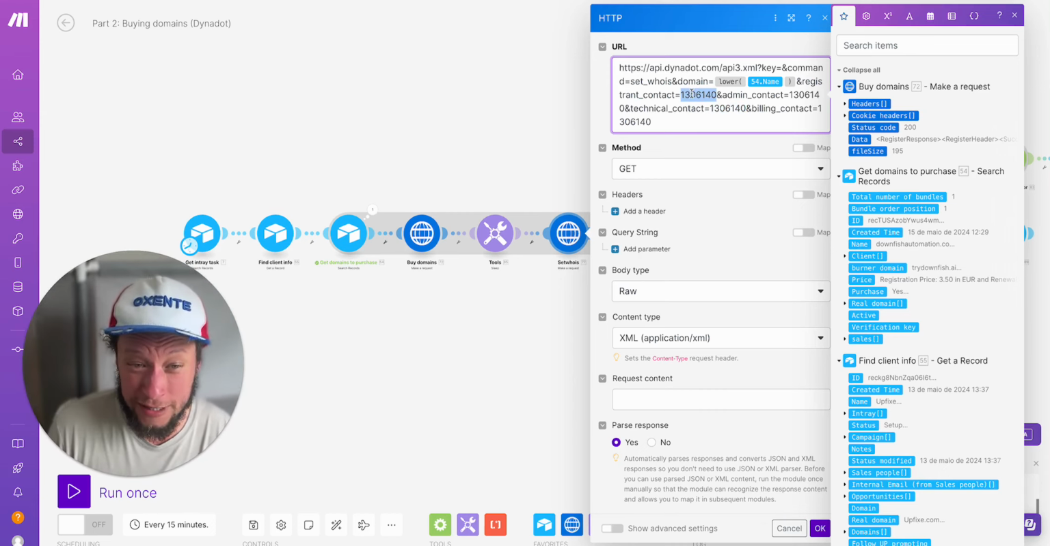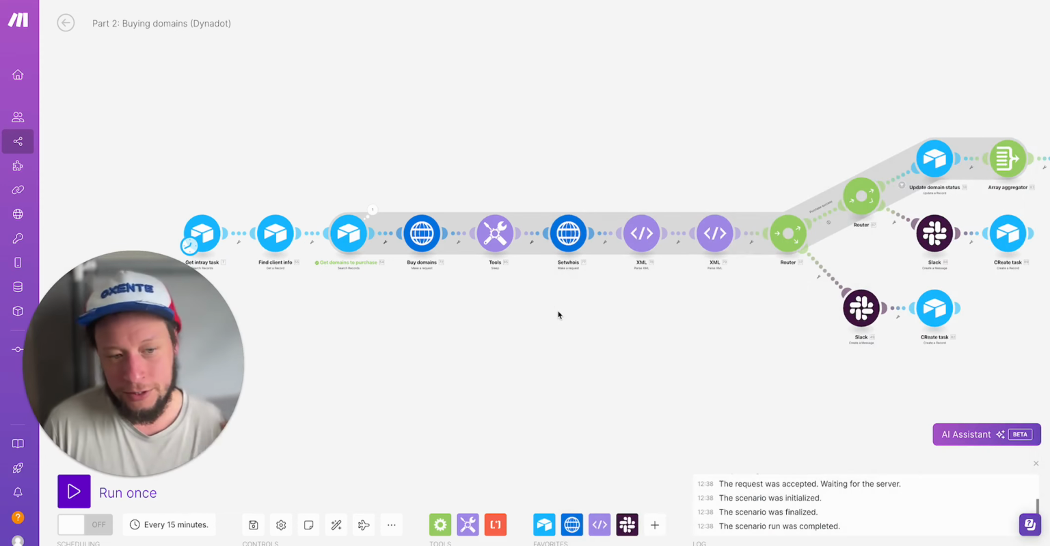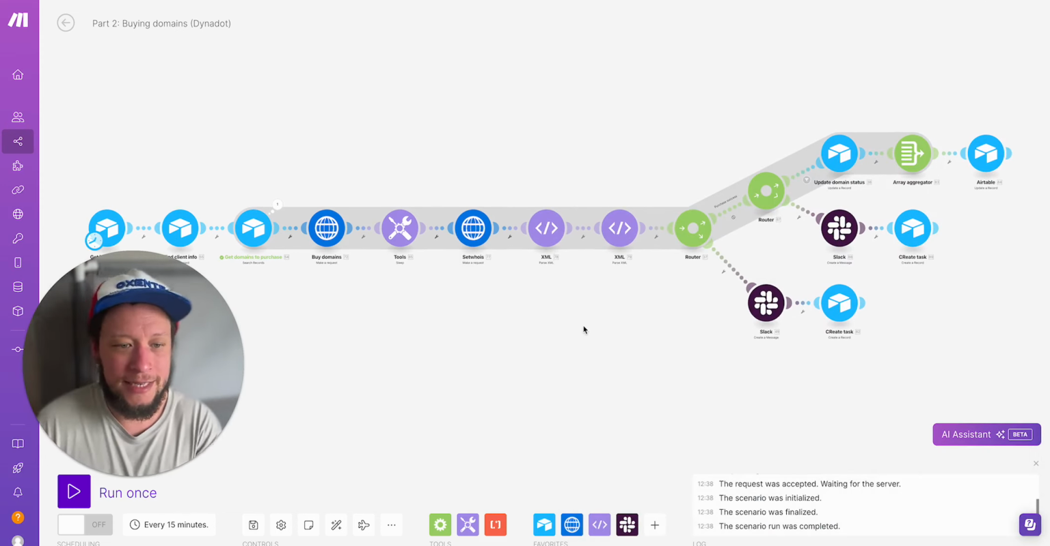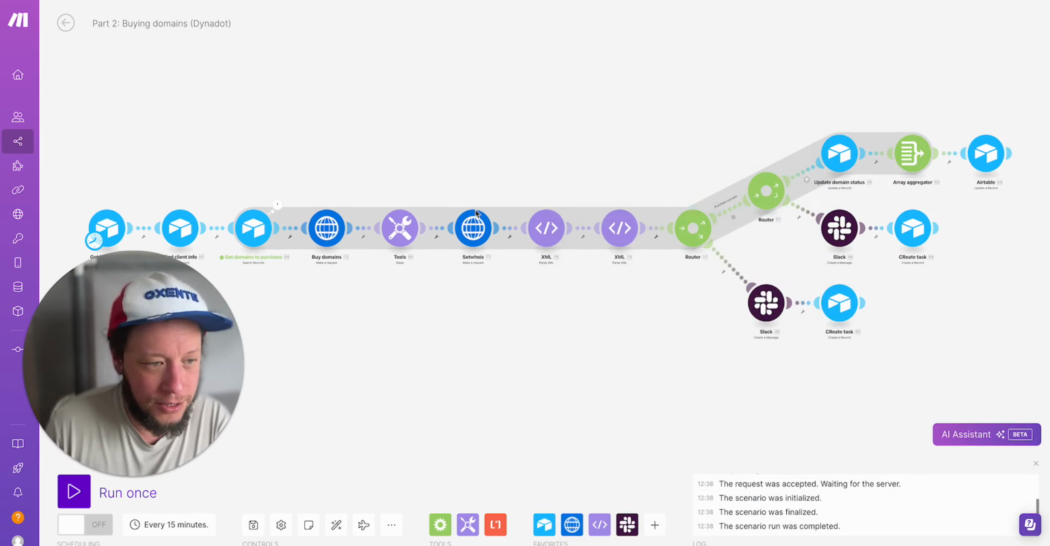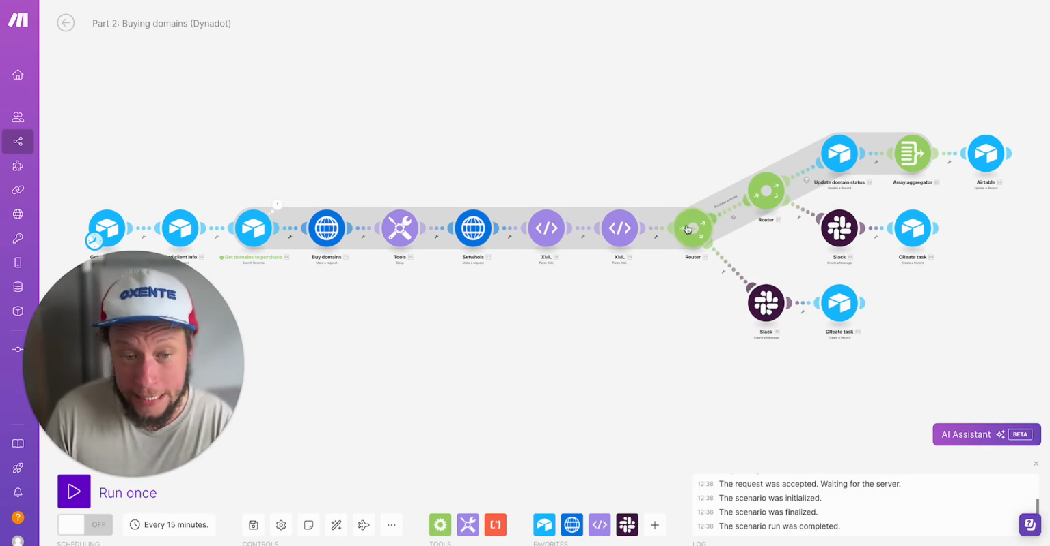You just add in one contact, it gives you a code for it. And then I can say the registrant contact is this code, the admin contact is this code, the technical contact, and the billing contact, all the same person. So it just goes very, very easily. I have some XML parsers. Once again, because we know Dynadot uses XML, we're just parsing it out. And then it goes through a router stage.